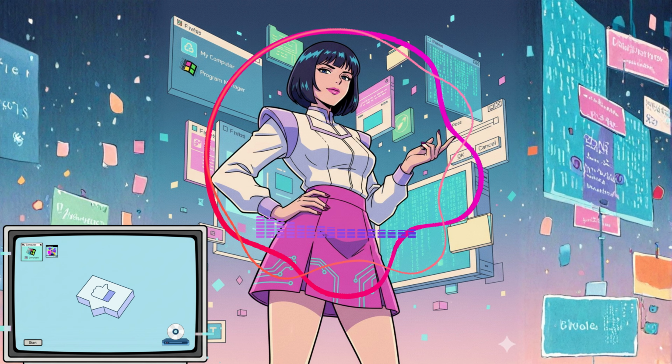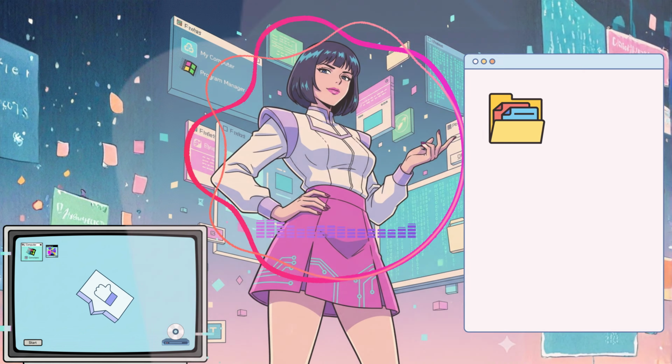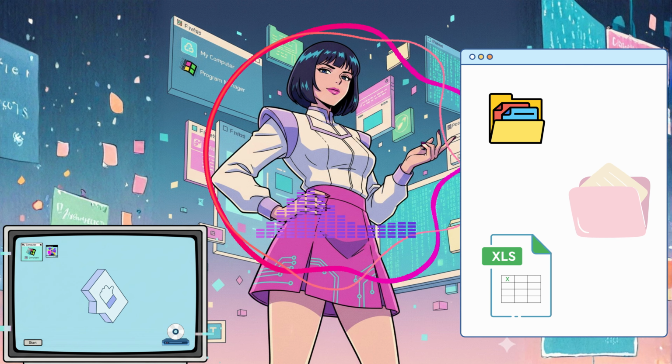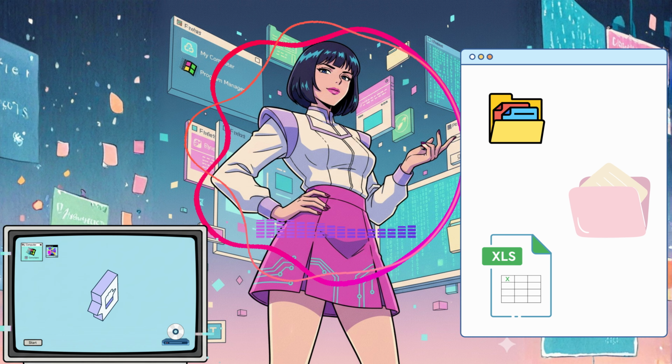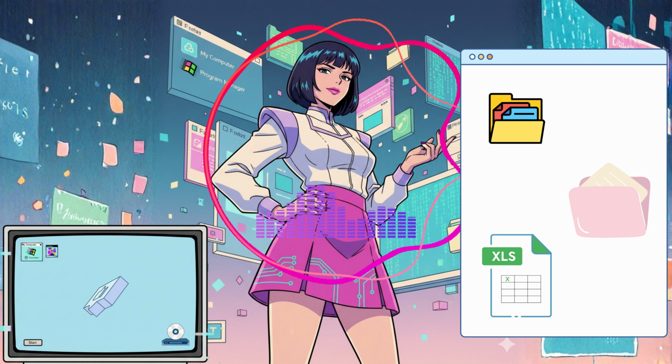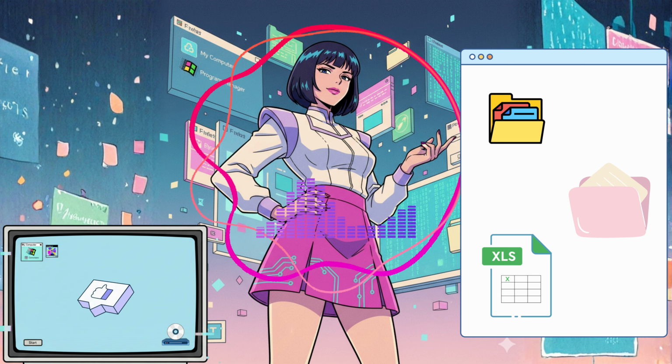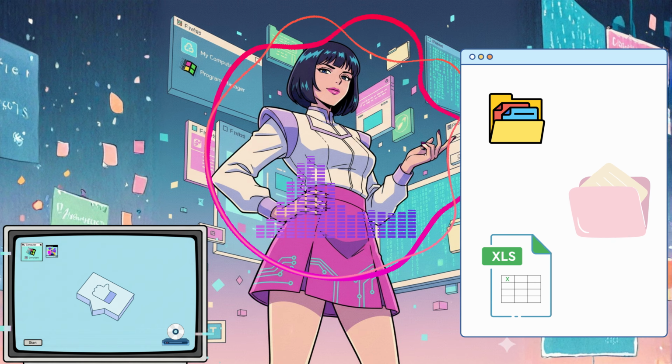Imagine this. You have a huge folder full of files, logs, and reports. All you need is one line, one word, a tiny clue hidden in that mountain of data. How do you find it? You can't search by hand.